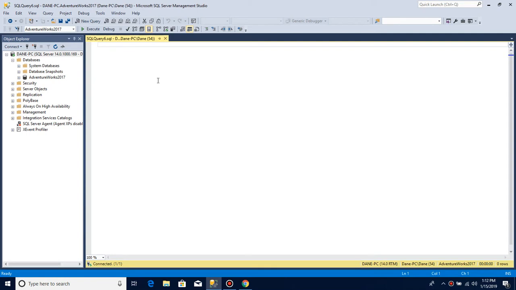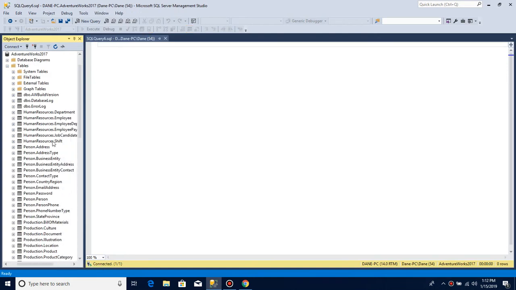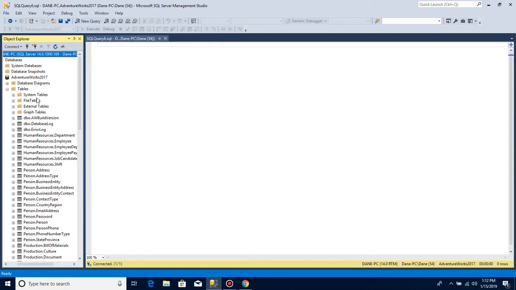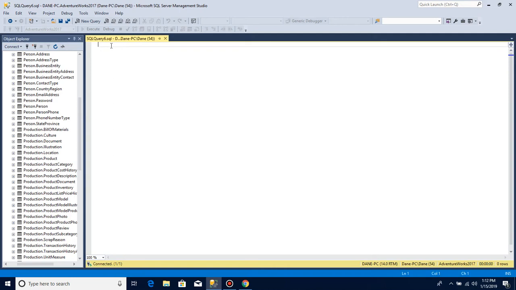This video is about basic select statements. Every database is made up of different tables. Here you can see all the tables in the AdventureWorks database. If I have to scroll through all of this every time, it's going to take a lot of time, which is why we use a select statement.